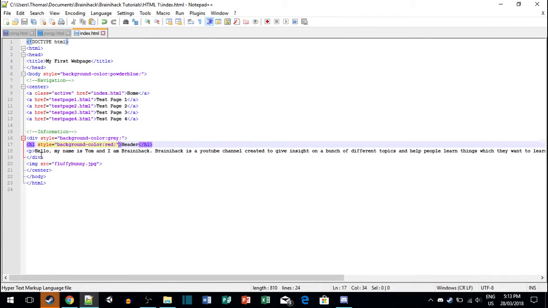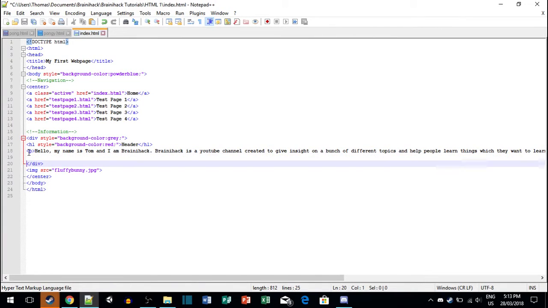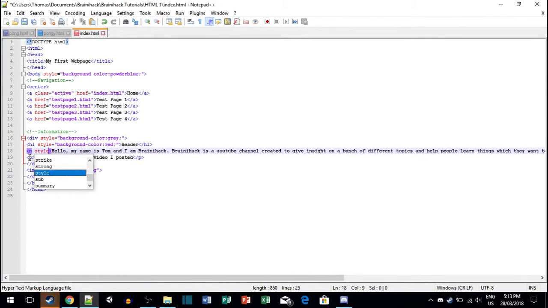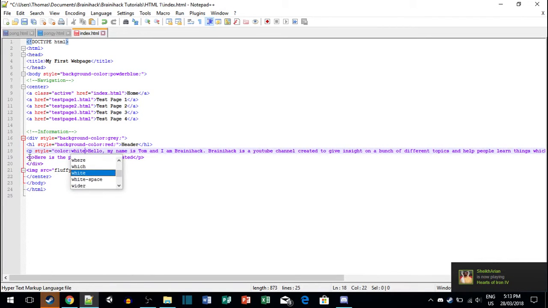Now, further on from that, I'm actually going to show you how you can change the colors of your text. And I'm also going to add in another p tag, just so I can have some extra information. So we're going to do p, and I'm just going to type in, here is the previous video I posted. And then now we'll just have that p tag as well in the gray text, but I'm actually going to show you how to change the color of your text right now.